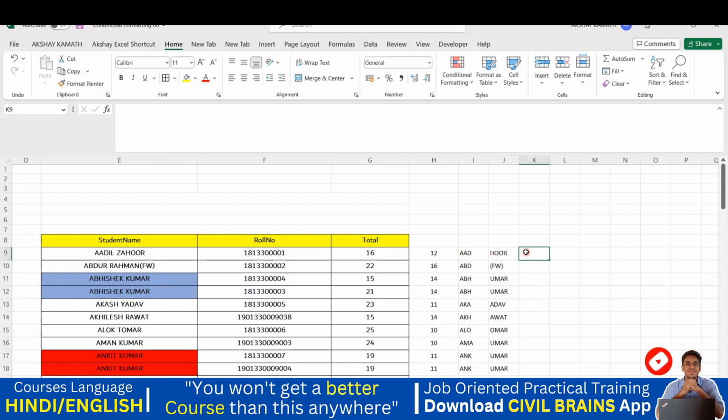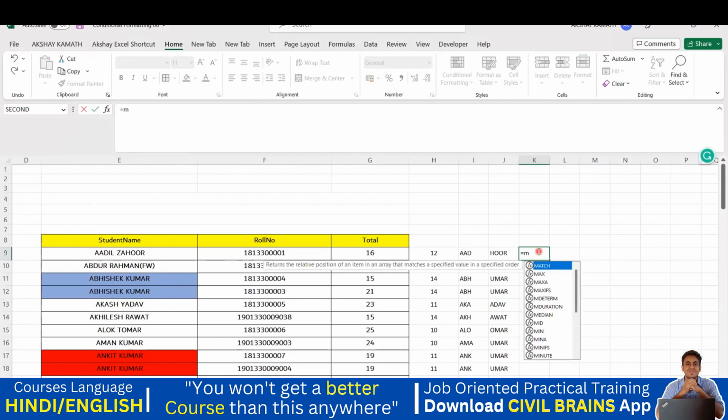Now we'll go with one more, that is the middle. So if you want some middle letters from here, how are we going to write? You will write equal to sign MID, middle. Open the bracket. It is asking you the text. So this is my text. Now you should tell it the start number, from where it has to start. I want to start after the second character, that is after A and A.